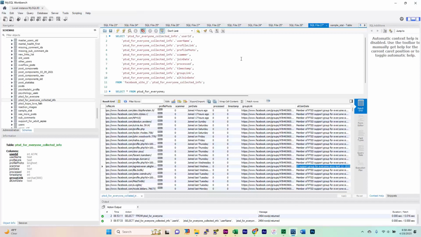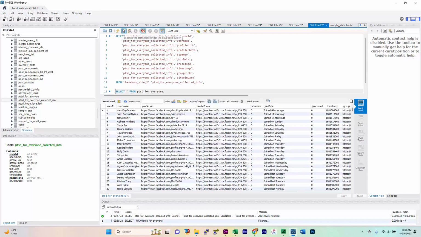Okay, and this should work here. I've been messing around with this code, but I tested it pretty good. Okay, good. So now we should have our timestamps. See there, we've got a timestamp for all of these people.